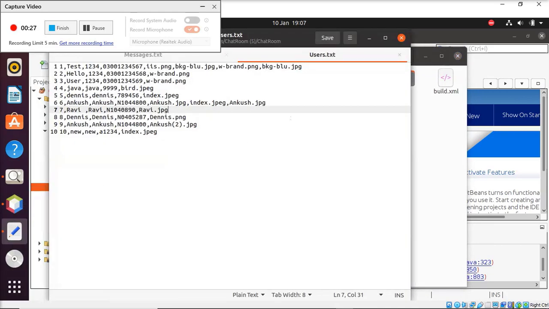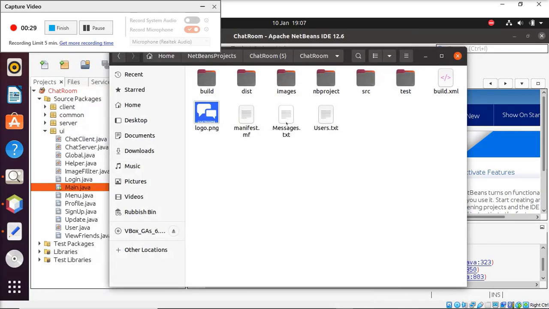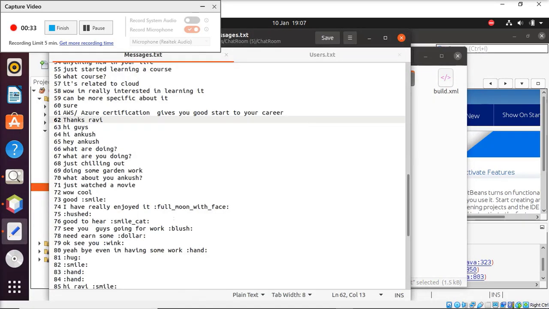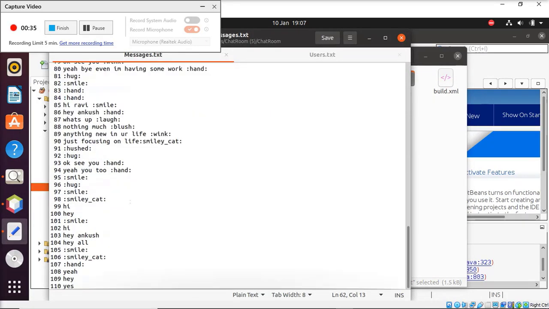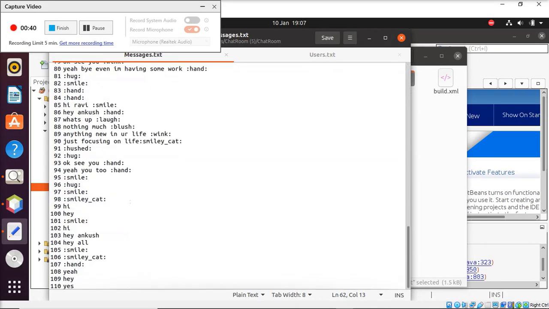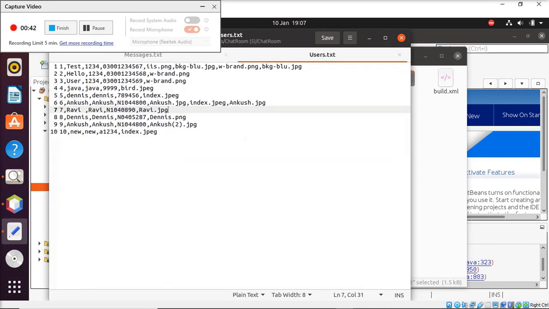These are the text messages of the users that will be saved here. These are some of the text messages which we chatted earlier, and all of them are saved here. And these are the users' passwords and details that are being saved locally in a secure way.